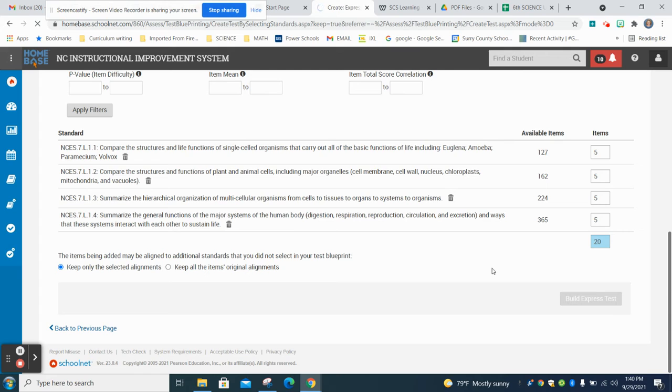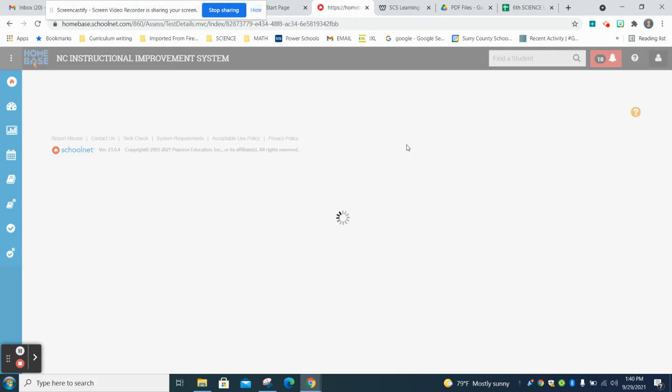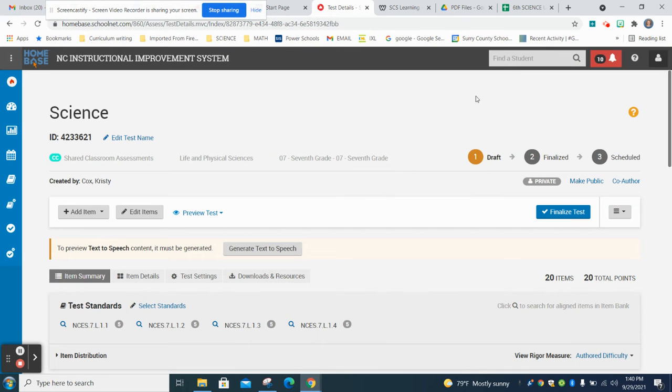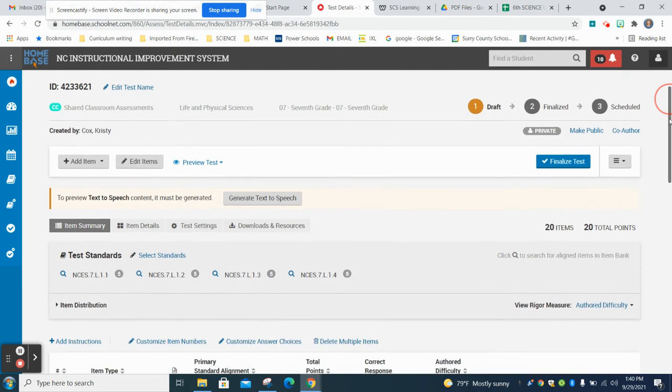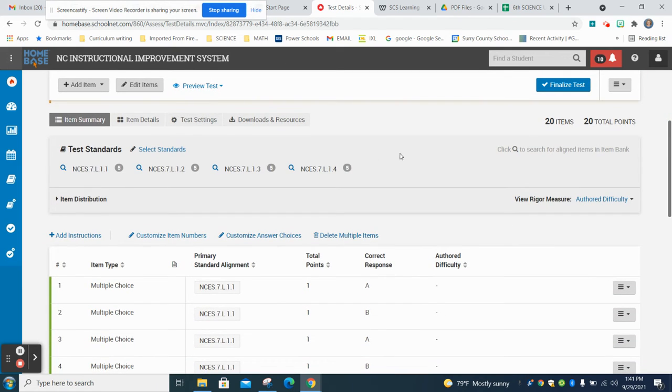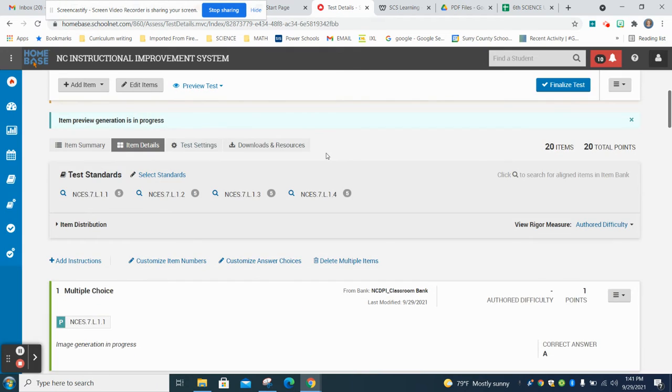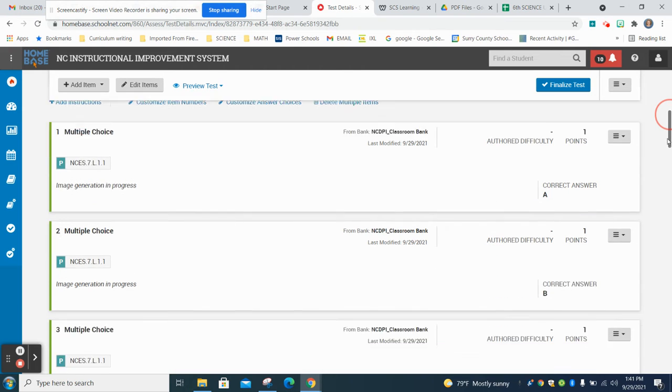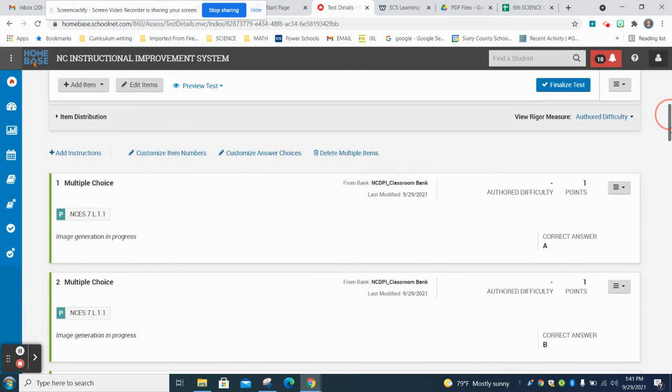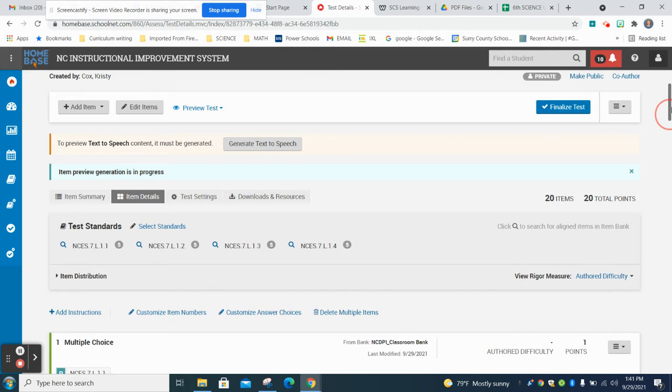Now, keep in mind, some of these questions are not the best, but you can look at each one and determine if you like it or not, like we looked at before. And these are as close as we can get to those end of grade and end of course tests. So we like to use these as much as possible. So again, here are 20 questions. If I click on item details, I can scroll through. Again, it's going to take a second.